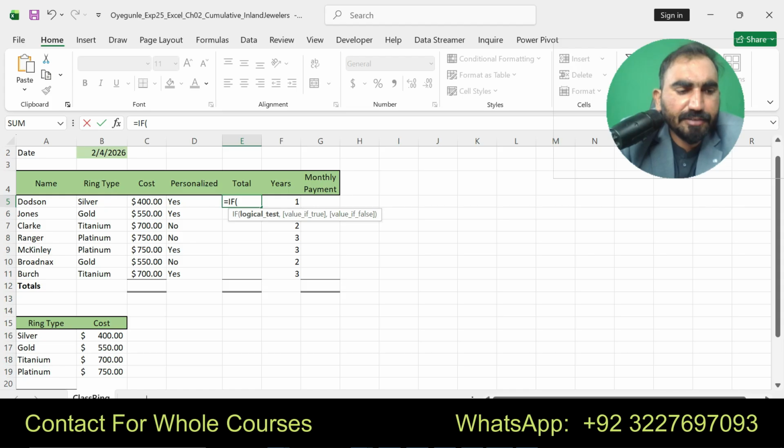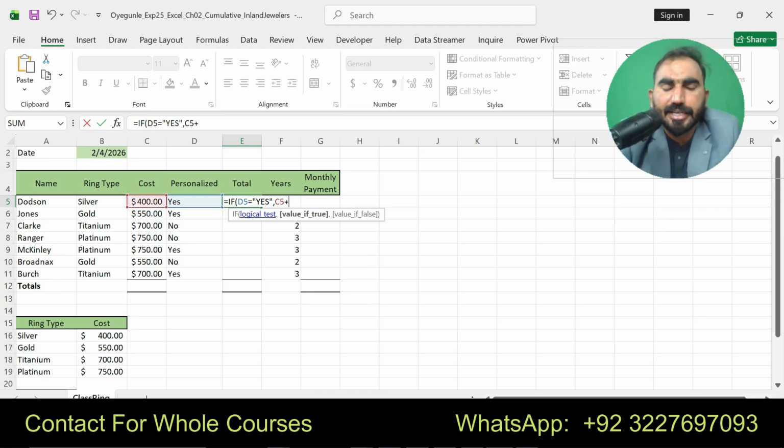step number 7. Here I am going to insert an IF function. D5 is equal to yes, comma, C5 plus, I am going to insert an IF function according to the instruction.